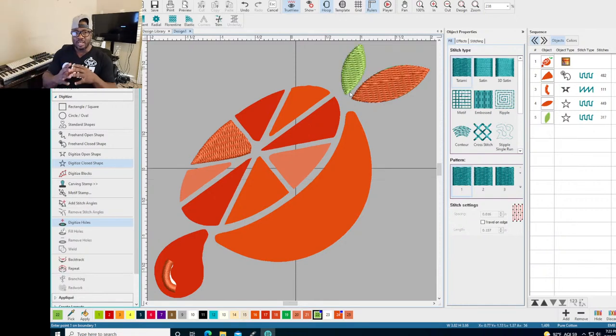But if I can digitize a part of a design without having a whole bunch of nodes, that's the way to go. That's the rule of thumb. That's how I learned how to digitize. So try to put as few nodes as you possibly can, and supposedly the digitizing will come out better. So that's a little small dive into manual digitizing.